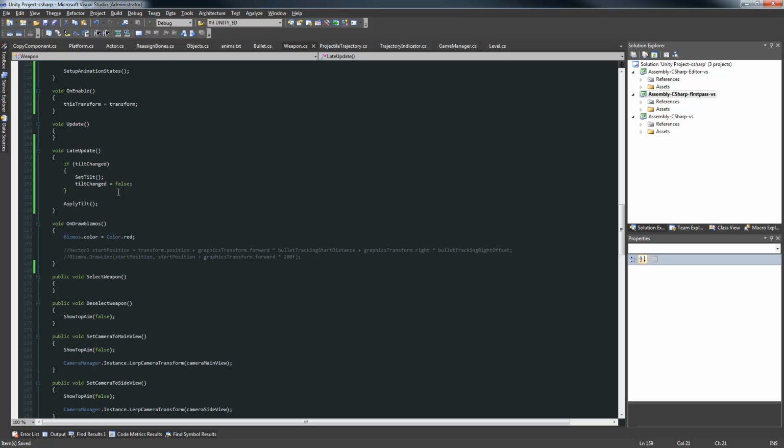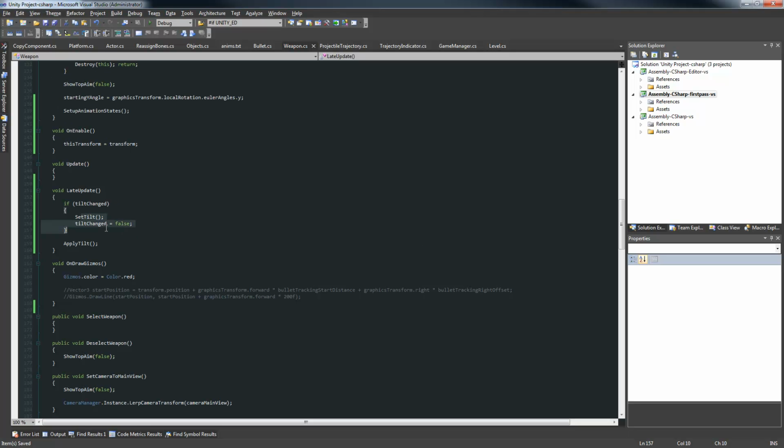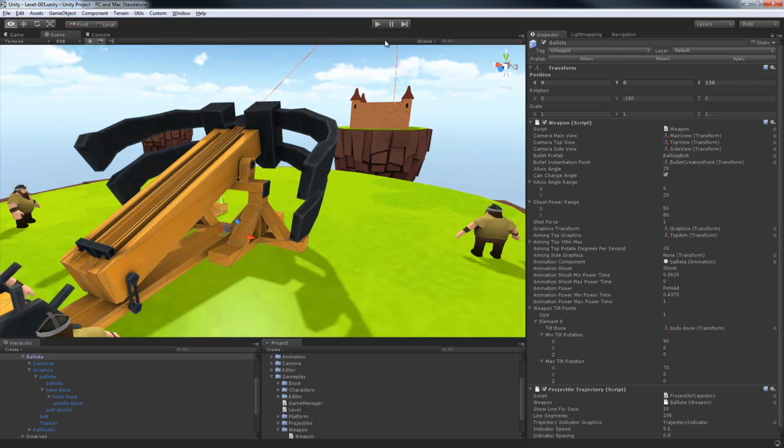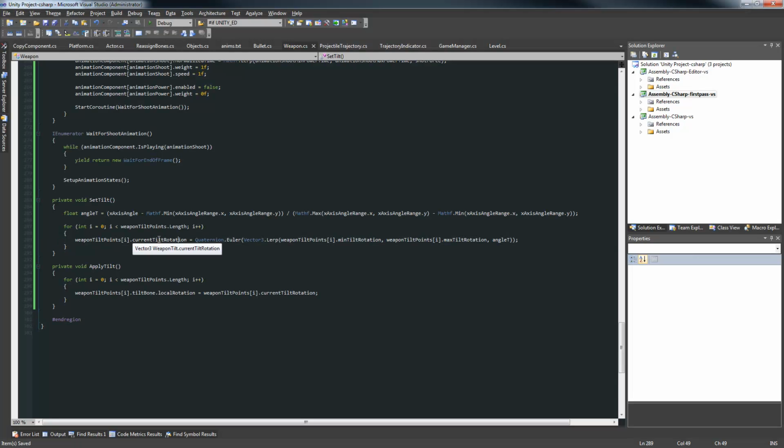Because if I applied it in one frame in late update, then yes, it's going to work: the animation will happen, my late update runs, tilt will be set, and the bone will then be at that rotation. But the next frame, if the angle hasn't changed on the weapon, set tilt won't run and it won't set the rotation of the bone. The bone will just be what it was set to in the animation. But by putting apply tilt on every single frame, I'm now forcing the bone to be a particular rotation, so it's not going to flicker back and forth, it's always going to be forced to what I set it to.